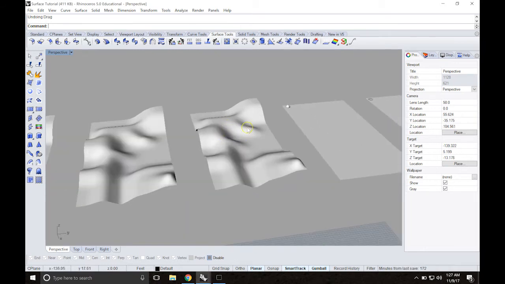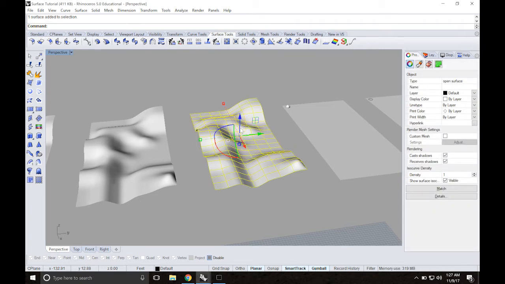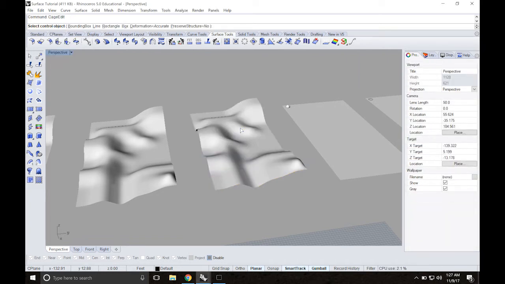If you want to continue editing a surface such as this, another easy way to edit a surface is the CageEdit command. So we'll type in CageEdit after clicking on the surface. And it'll ask for a control object, and we just want to create a bounding box. So we'll click here, bounding box. And you can just go through the rest of these, just press enter.